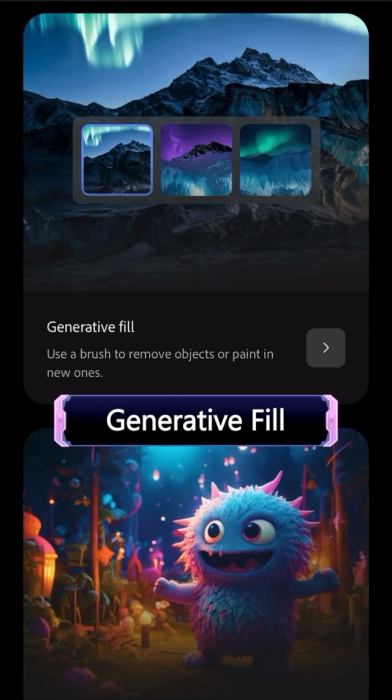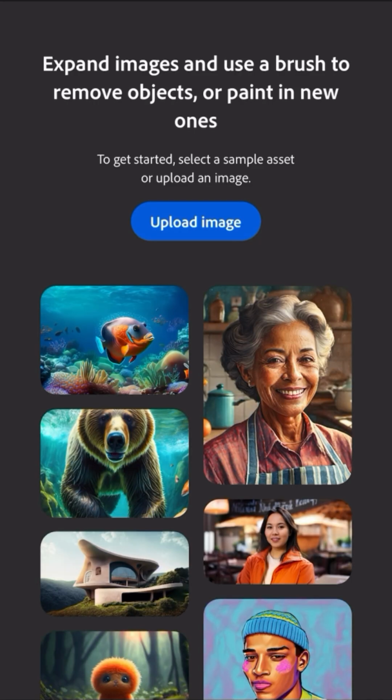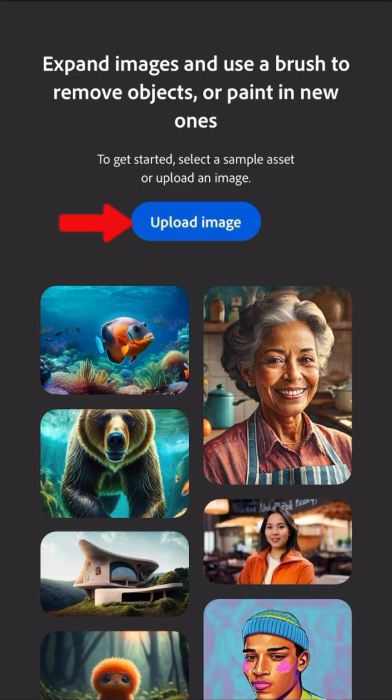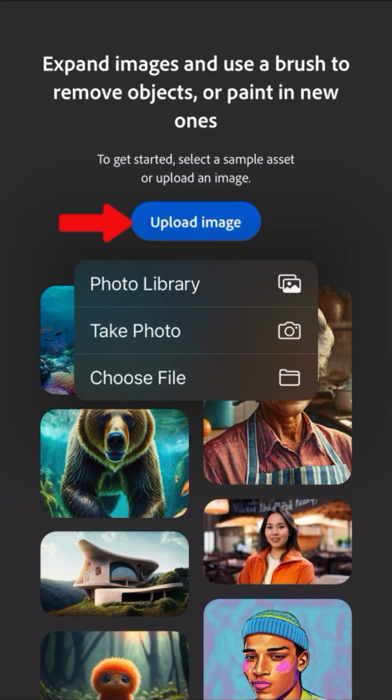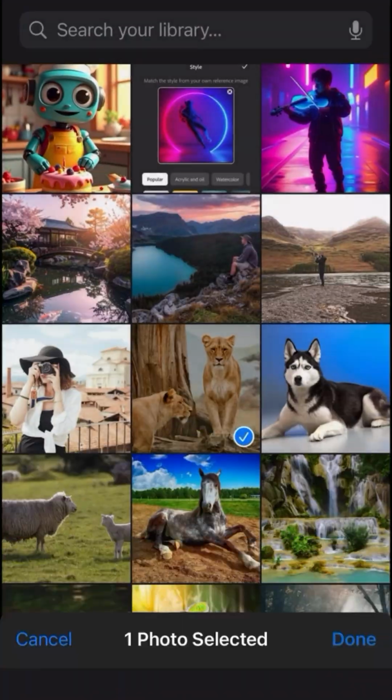So to test out the Generative Fill tool, let's click it here to open it up. This should take you over to the upload screen. Here's where you can add the image that you want to edit or expand. For this example, I'm going to be editing this image of two lions here. So to add my image, let's click the upload image button at the top here. I can then go to the photo library on my camera roll and select the image I want to use.